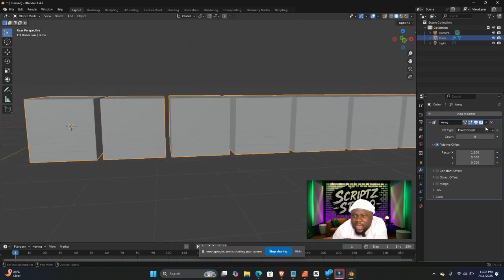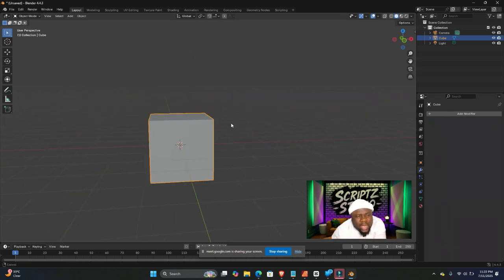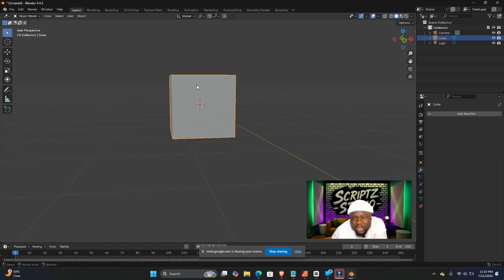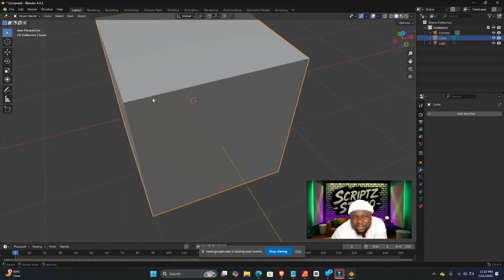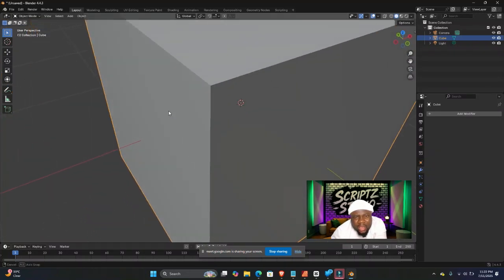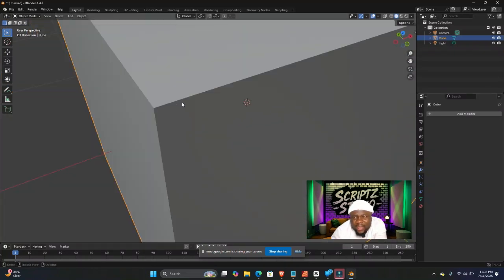Then the next modifier I want to show you guys is, I'll have to show you two modifiers today. The next modifier is the bevel modifier. Now, if you look at this cube, you see that the edges are very sharp. Can we see that?